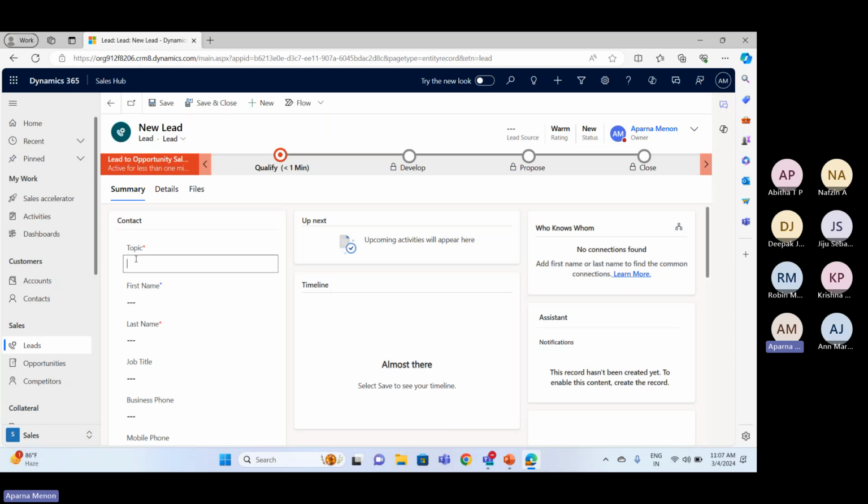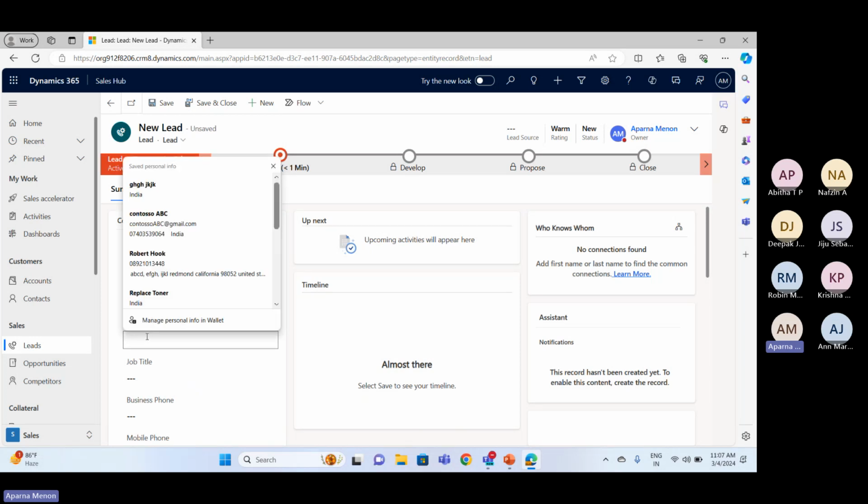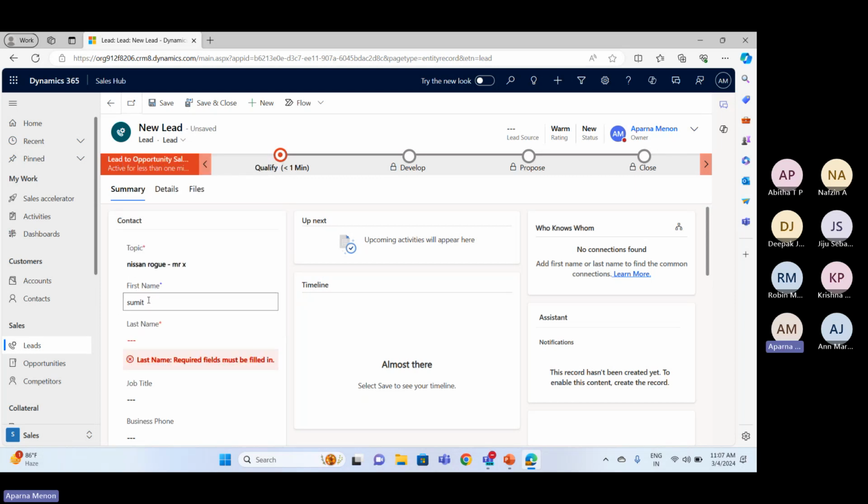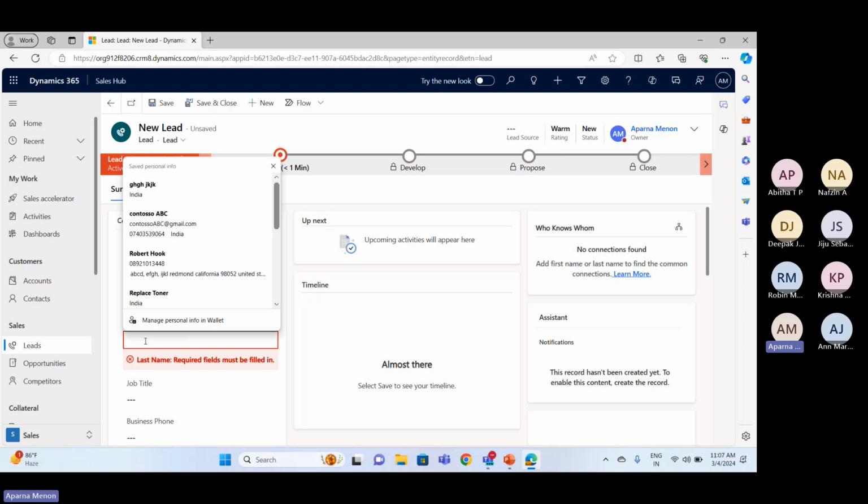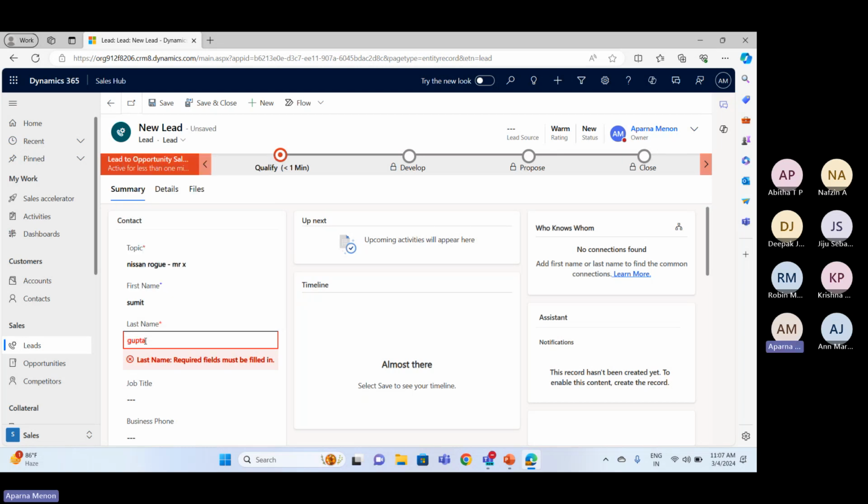So let's create a record. The topic will be like, we are going to buy a car from Nissan. So the topic is for Mr. X. First name which we can give is Sumit. Let's say the customer we are buying the car for is Sumit Gupta. So we'll give the first name as Sumit and the last name as Gupta.